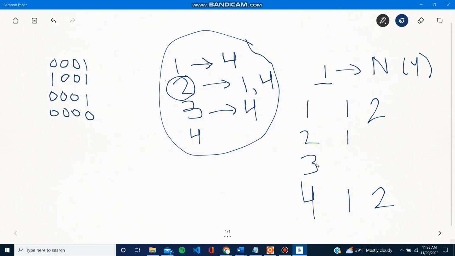Then we go to 3. Okay, 3 only has 4 again. So now we are number 3 because we just did 2. So we're gonna go 3, 3. And 4 doesn't have any parents, but as I said, it has itself. So you just go ahead and add 4, and that's it.